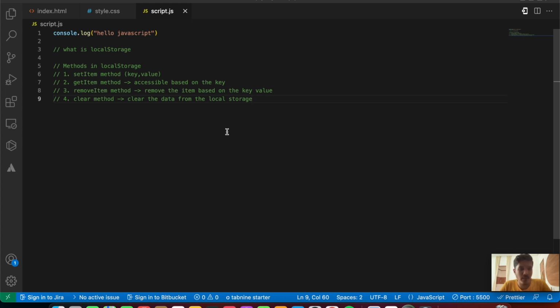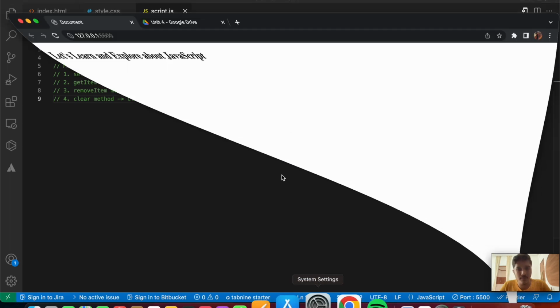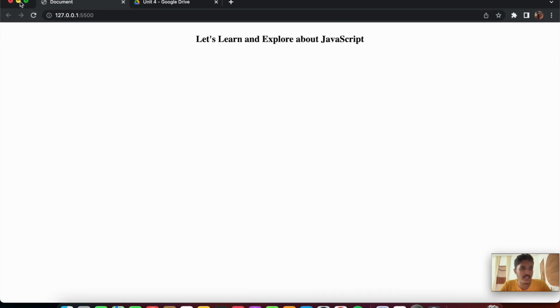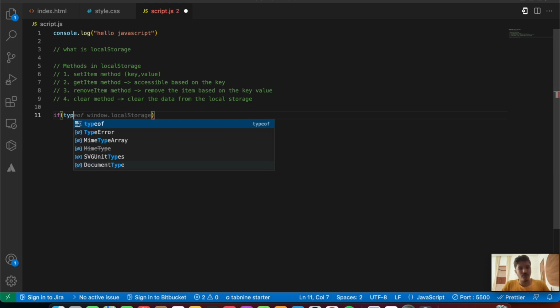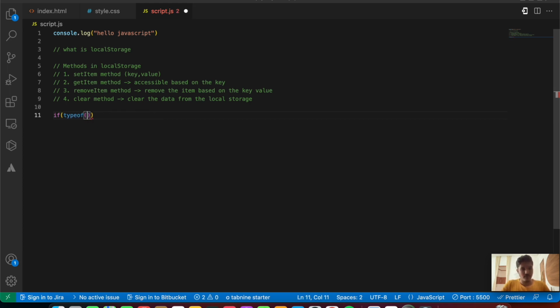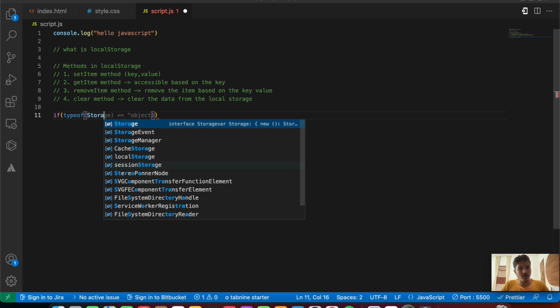Also, some browsers will not have access to the local storage, so you can check out the official docs to know which browsers have access and which do not. Of course, Chrome is going to have access to this. So we'll be making use of an if else condition. We're going to access the type of storage.